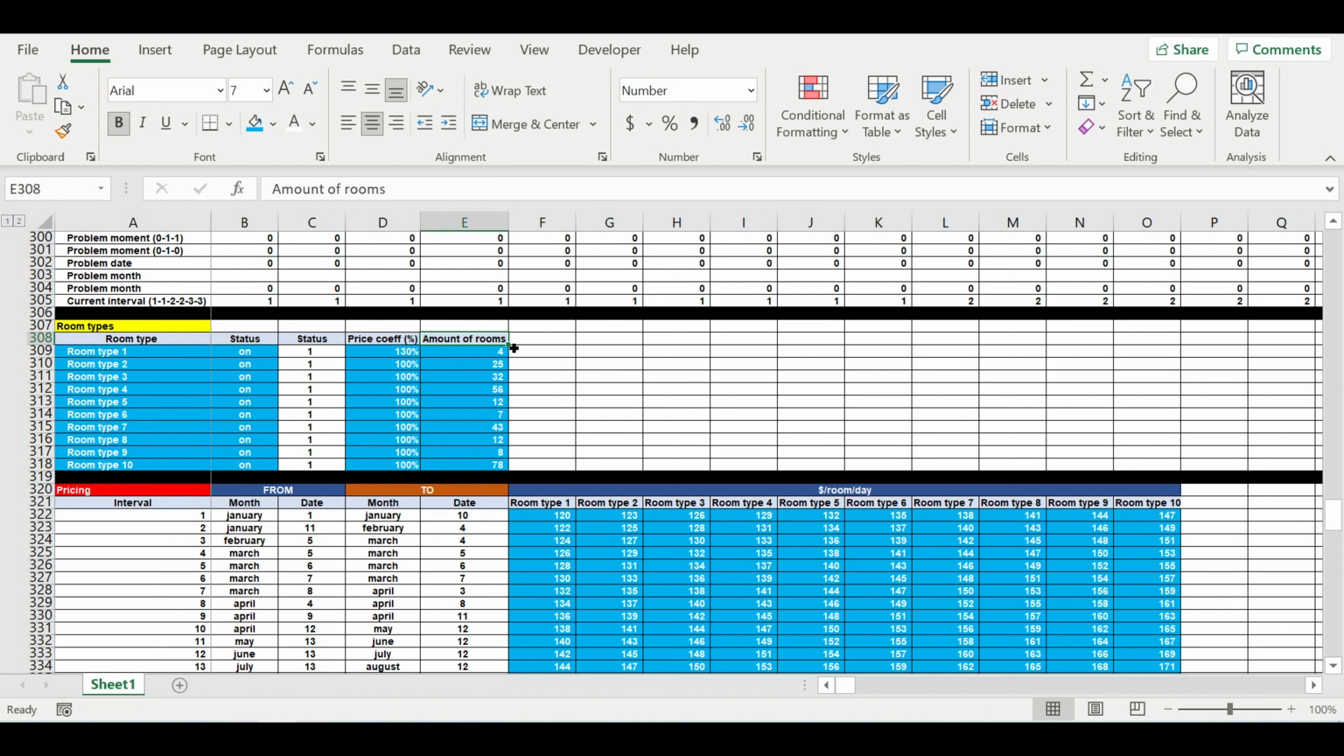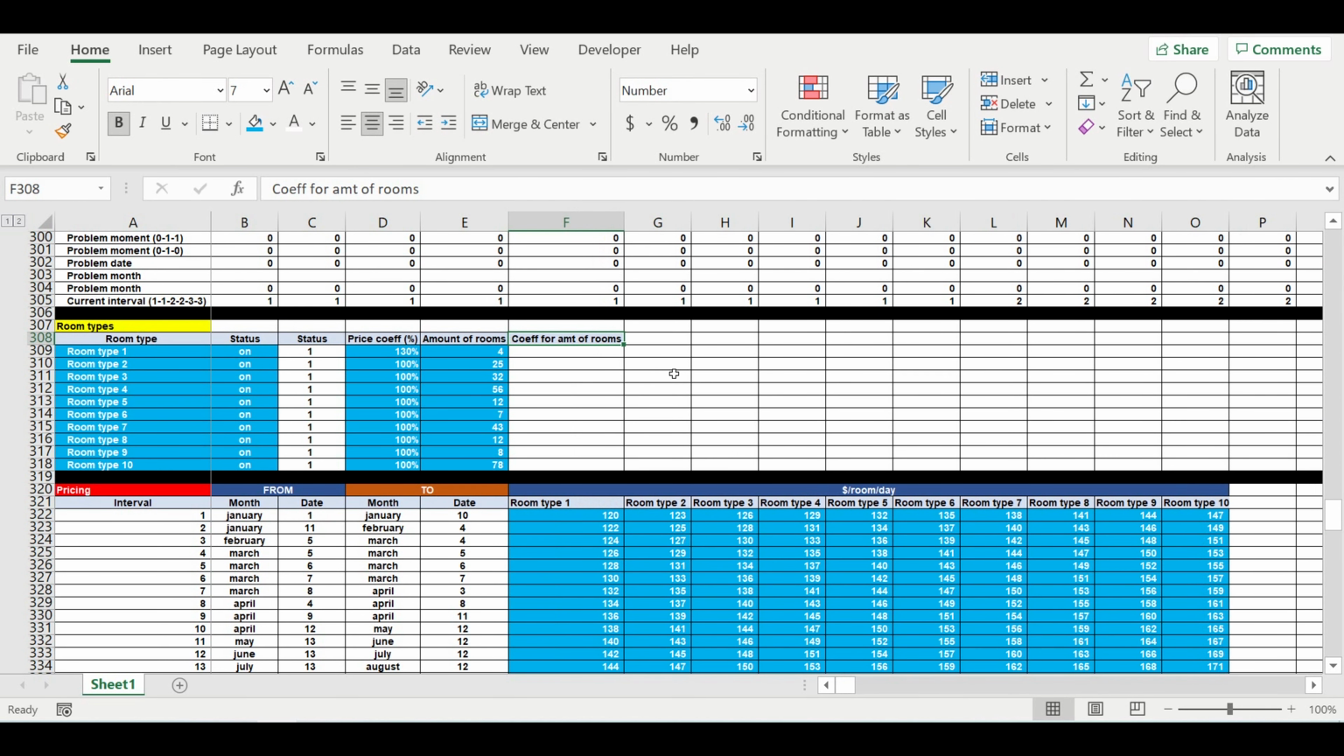Now we will just add a coefficient for amount of rooms, because later when we will create the model, when we see the cash flow statement, we will have to create different scenarios. What will happen if we switch on and switch off different types of rooms, and if we increase this or that amount of rooms for room number 1 or 2 or 3, and we will have to create these scenarios very quickly. For that purpose, instead of retyping this data, we can just use the system of coefficients in our model. So we will add the basic coefficient is 100%.